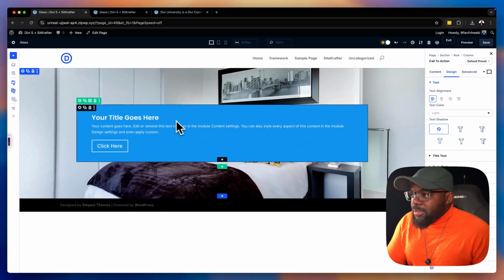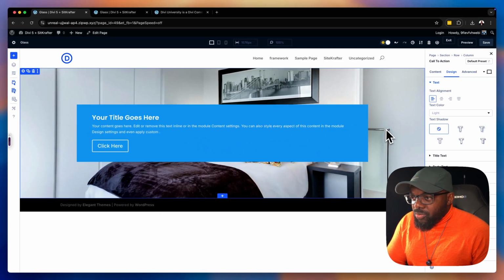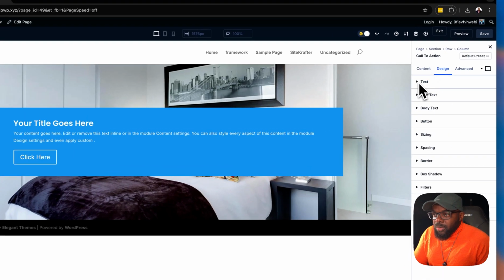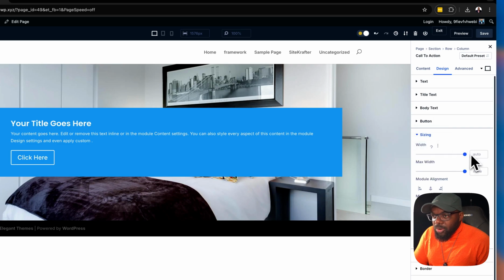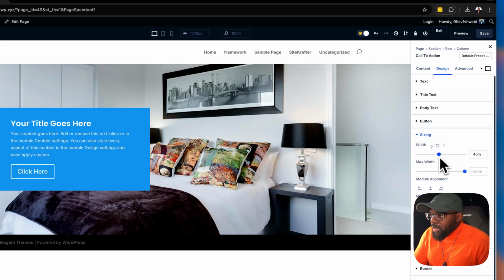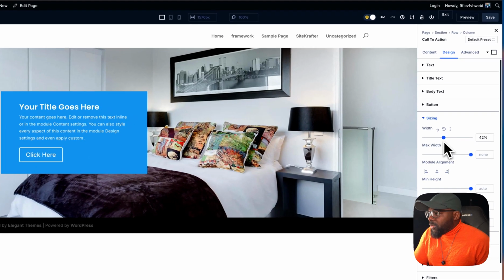So as you can see, this design here is way too long. So we need to adjust the size here. We're going to uncollapse that and go to sizing. Over here on sizing, we're going to bring it down to about maybe 40. Okay, let's go with 42.